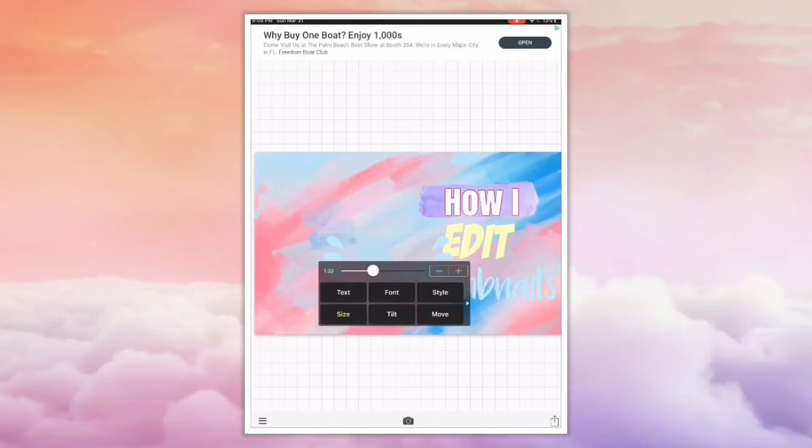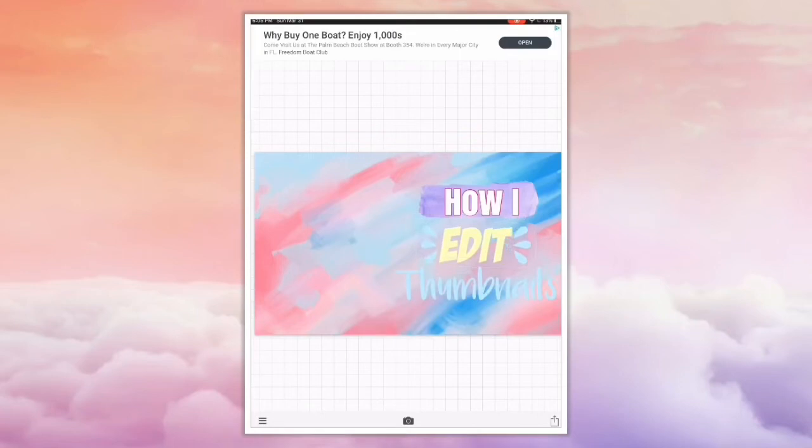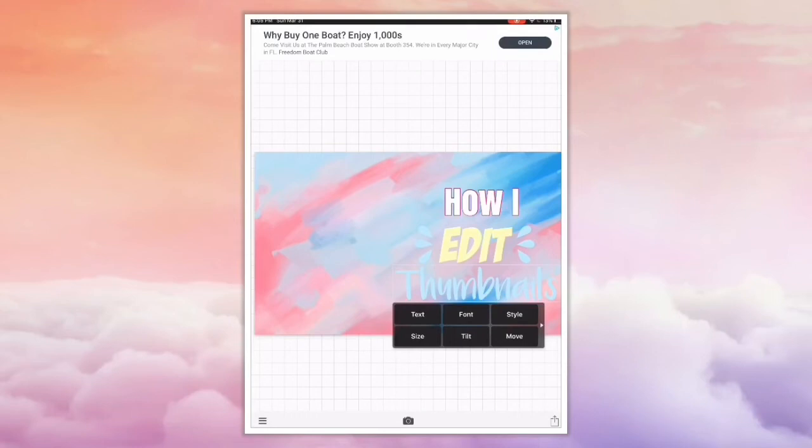Okay, so now I'm going to move the flower petals to go over the word edit. If you want to make it smaller, you can do that by using the size, or you can make another space by clicking on text. Then I'm going to click on the word's thumbnails, and I'm just going to choose white.